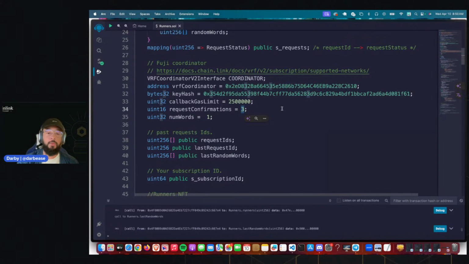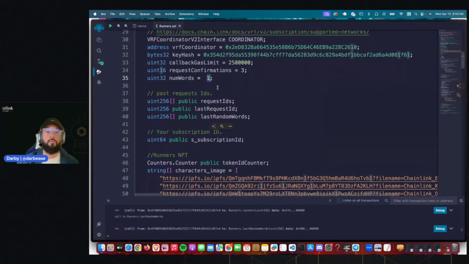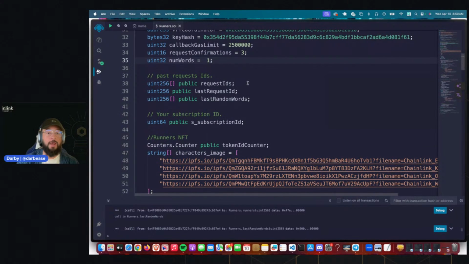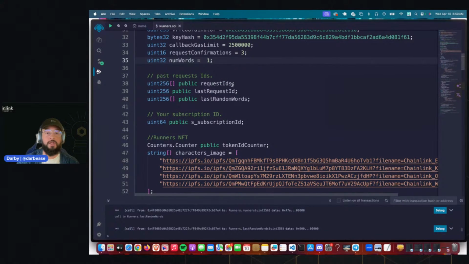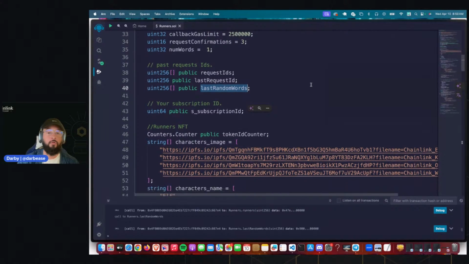If we looked at the supported networks, it said there was 1 block required, but we have it here on 3. We have a callback gas limit, and we are requesting 1 random number. It says number of words, but let's consider that as numbers. Then we have the past request IDs, and these are just variables that will allow us to see our request ID, our last request ID, and our last random words. We'll see that as we deploy this contract on Remix.